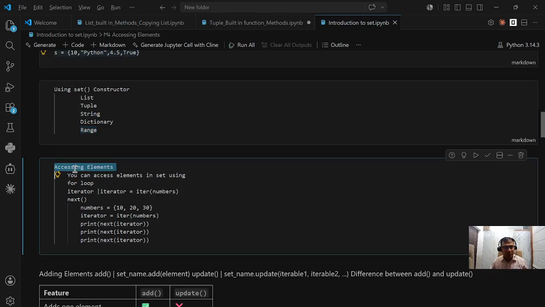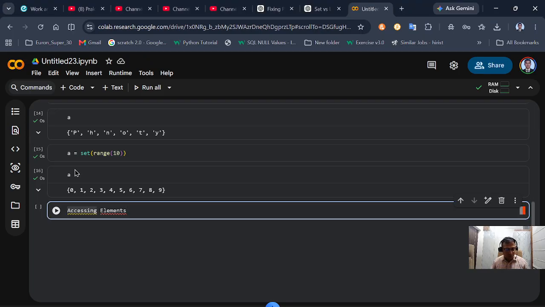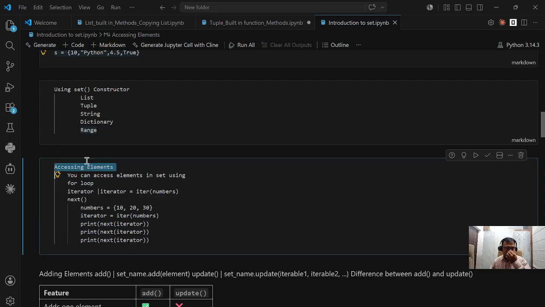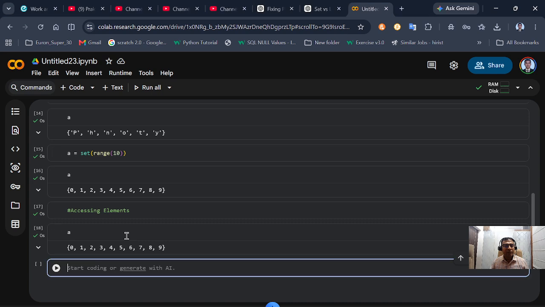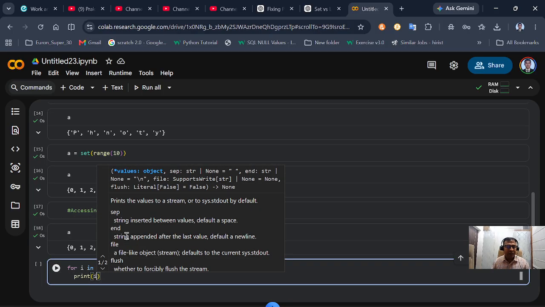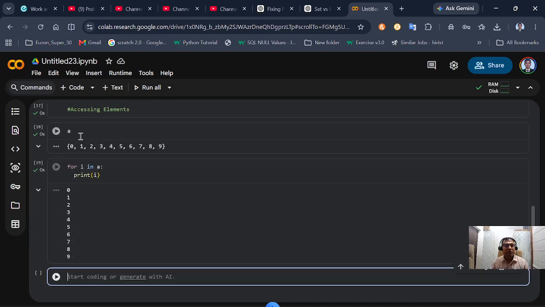Now accessing the element in set. We have already defined few sets, that is A. Now if I want to access the element in the set, I can use for loop, iterator as well as next. So I can say for i in A, print i. So you can see I am able to print all the elements in the set.